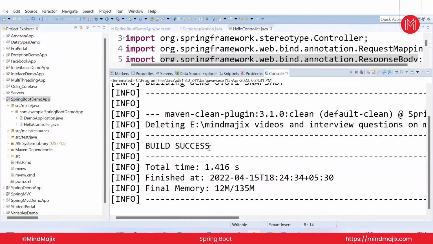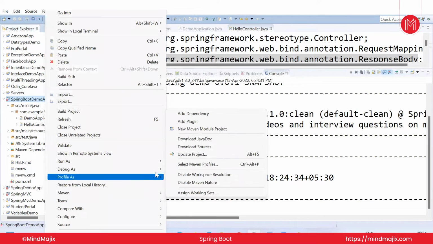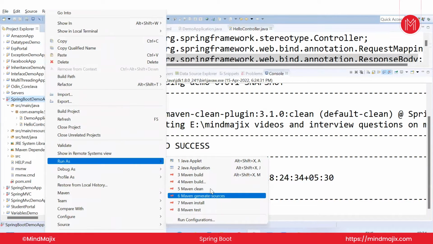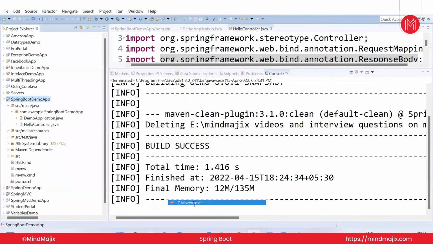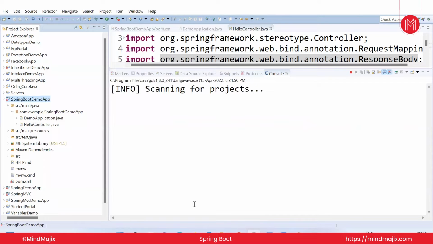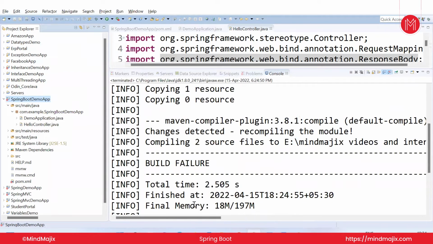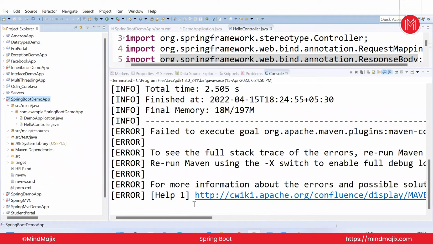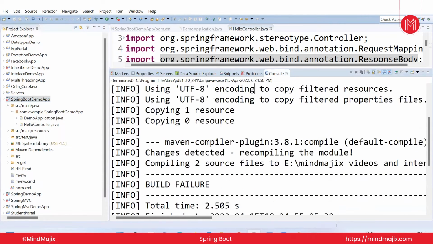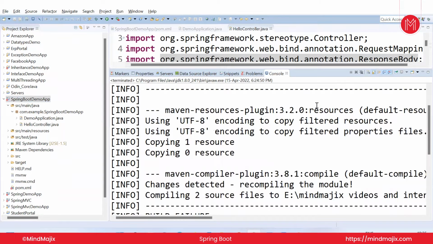So that is build success, right? So again, I'm trying to install all the Maven dependencies. So by using Maven install, here there is some error actually, because the error is in my system. The problem is actually with the Maven compiler.